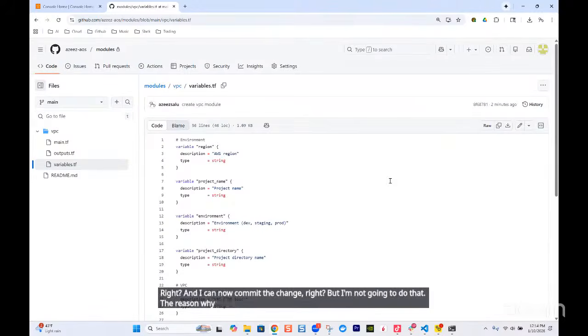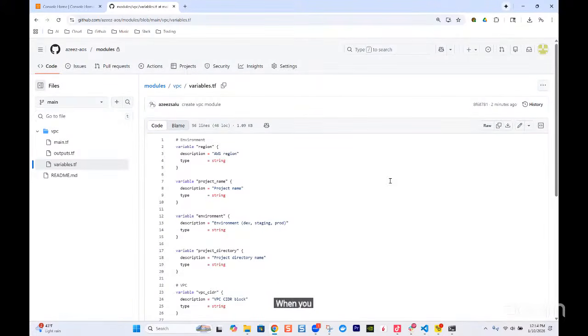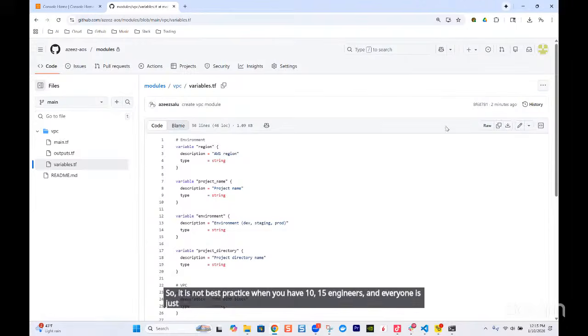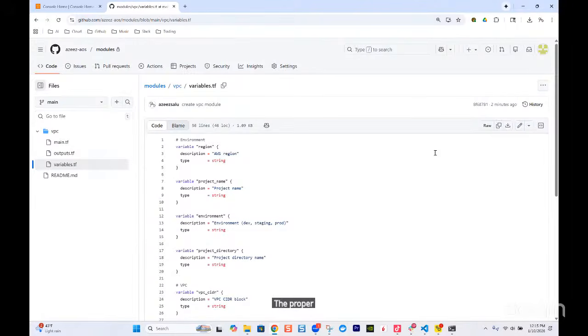The reason why you don't want to do that is because when you create your repository and you have your code there, the code has already gone through different review cycles, that you know this is the code that works. So it is not best practice when you have 10, 15 engineers and everyone is just changing stuff from here. The proper method is you clone the repository on your computer like we did, and you make the changes there. At work, when I push my changes back to the remote repository, I won't be able to push it to the master.